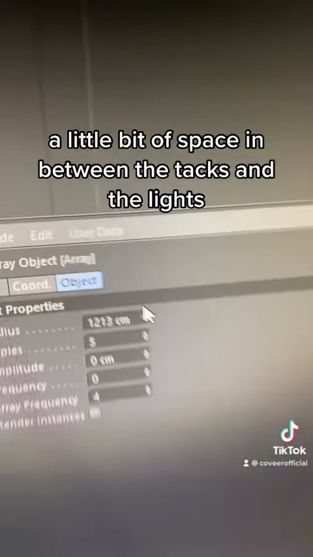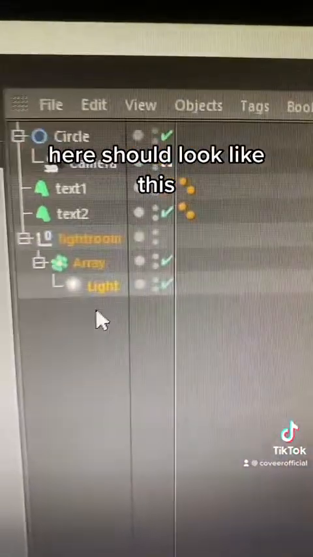A little bit of space in between the text and the lights. I chose 1.2 meters here. Should look like this now.